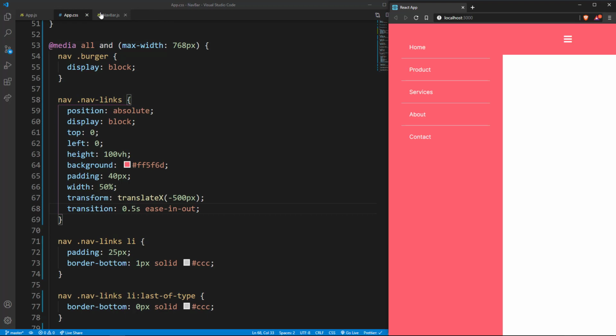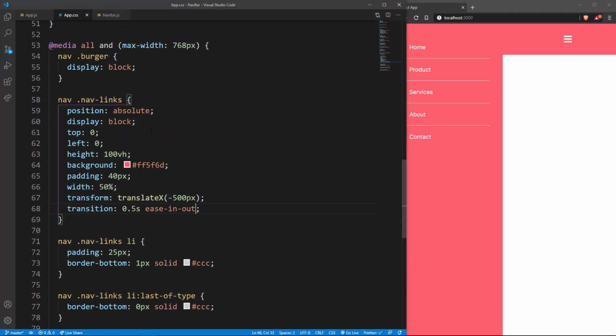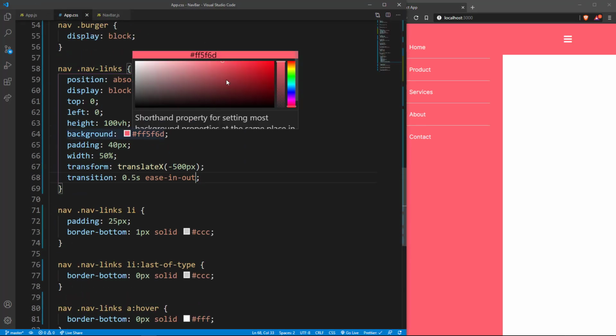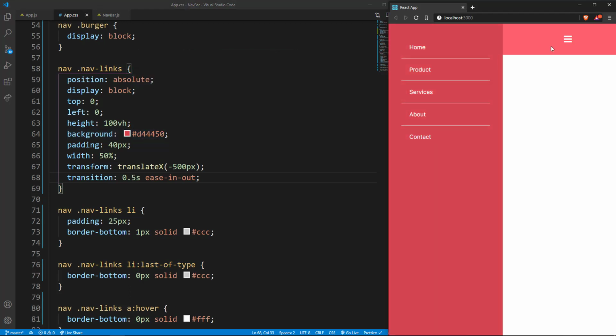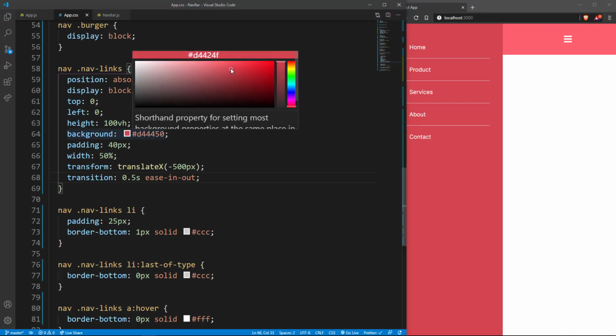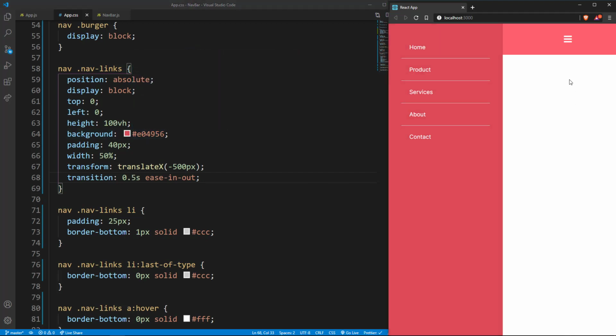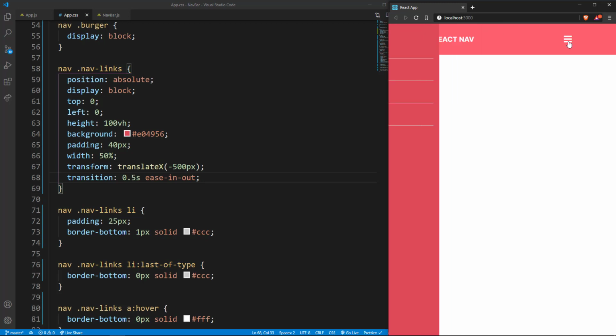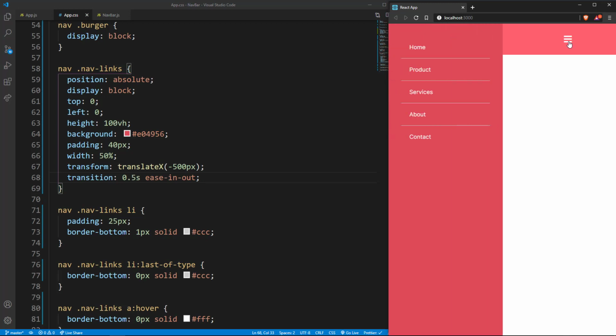So first of all, let's go to the app.css. Let's make this a bit darker, because it just looks the same as this one, so not that dark. Let's just make this a bit different, okay. So now once I click on this, it's going to pop up, and if I click on this, it's just going to go. All right.